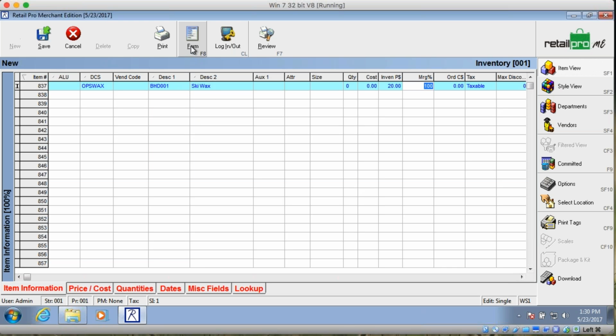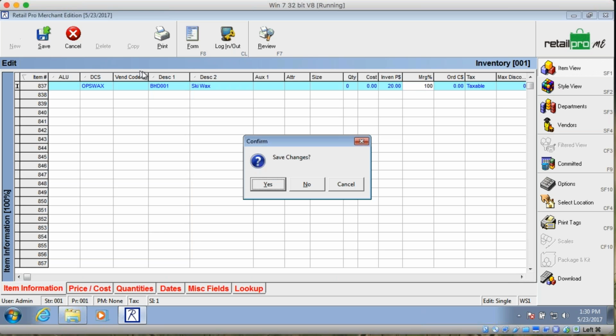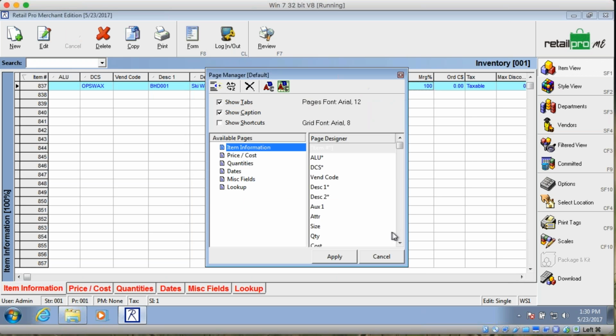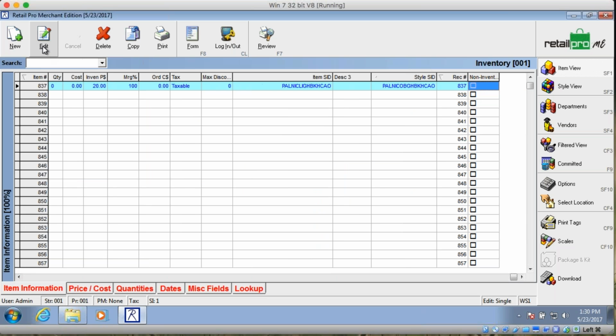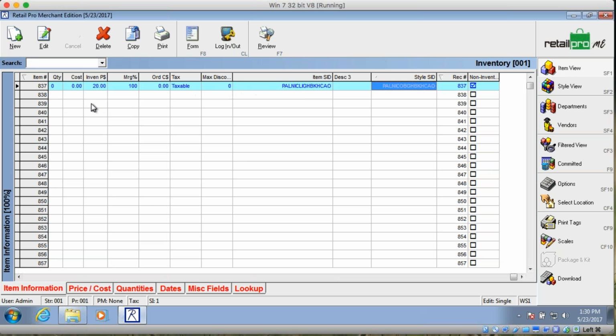And now, form view, do we have the field we're looking for? No, we don't. So let's go ahead and say save. And let's right-click this thing and go into the screen designer and find that field there called non-inventory. So now we have a field here called non-inventory that we can, in fact, check off. We can put a check mark in that box. Now, if we put a check mark in that box, this item's on hand will remain 0 forever.